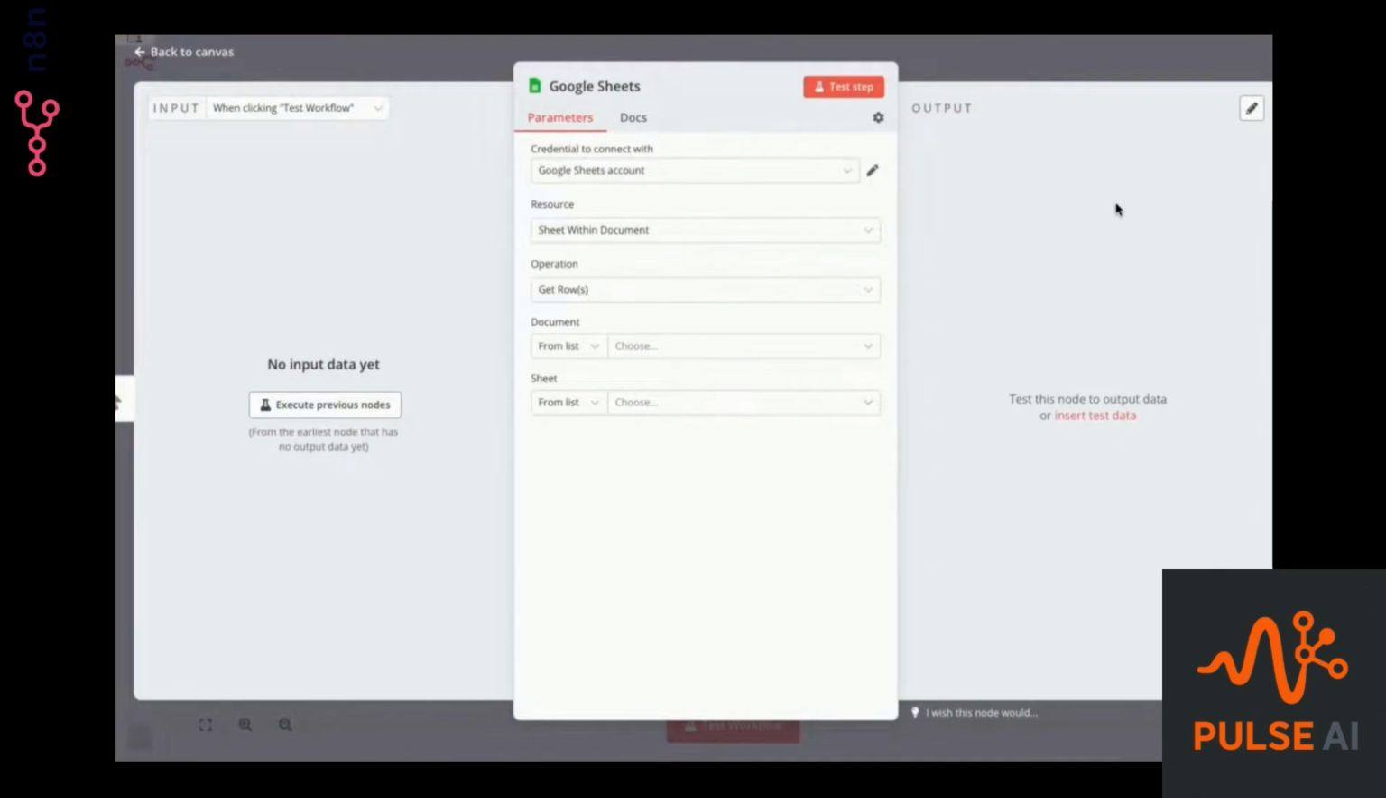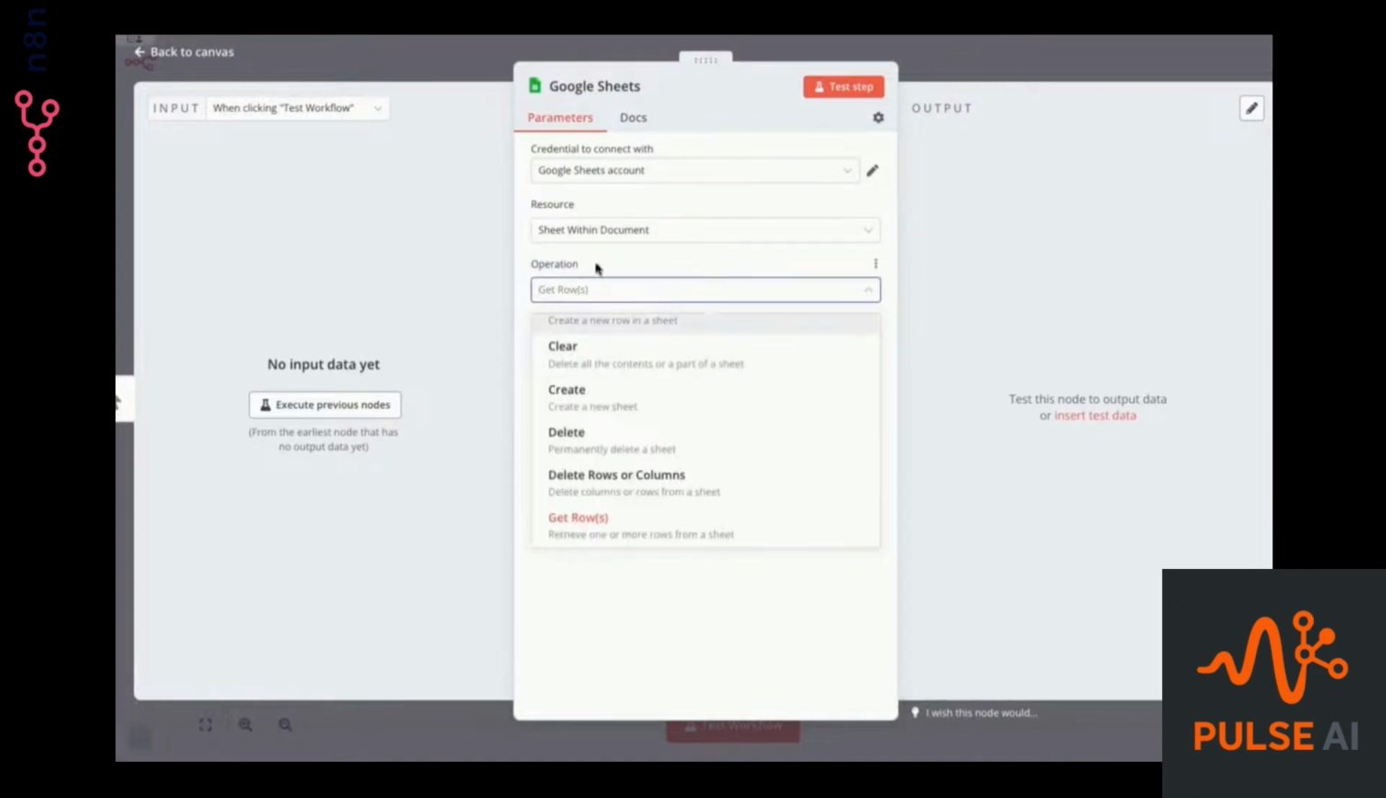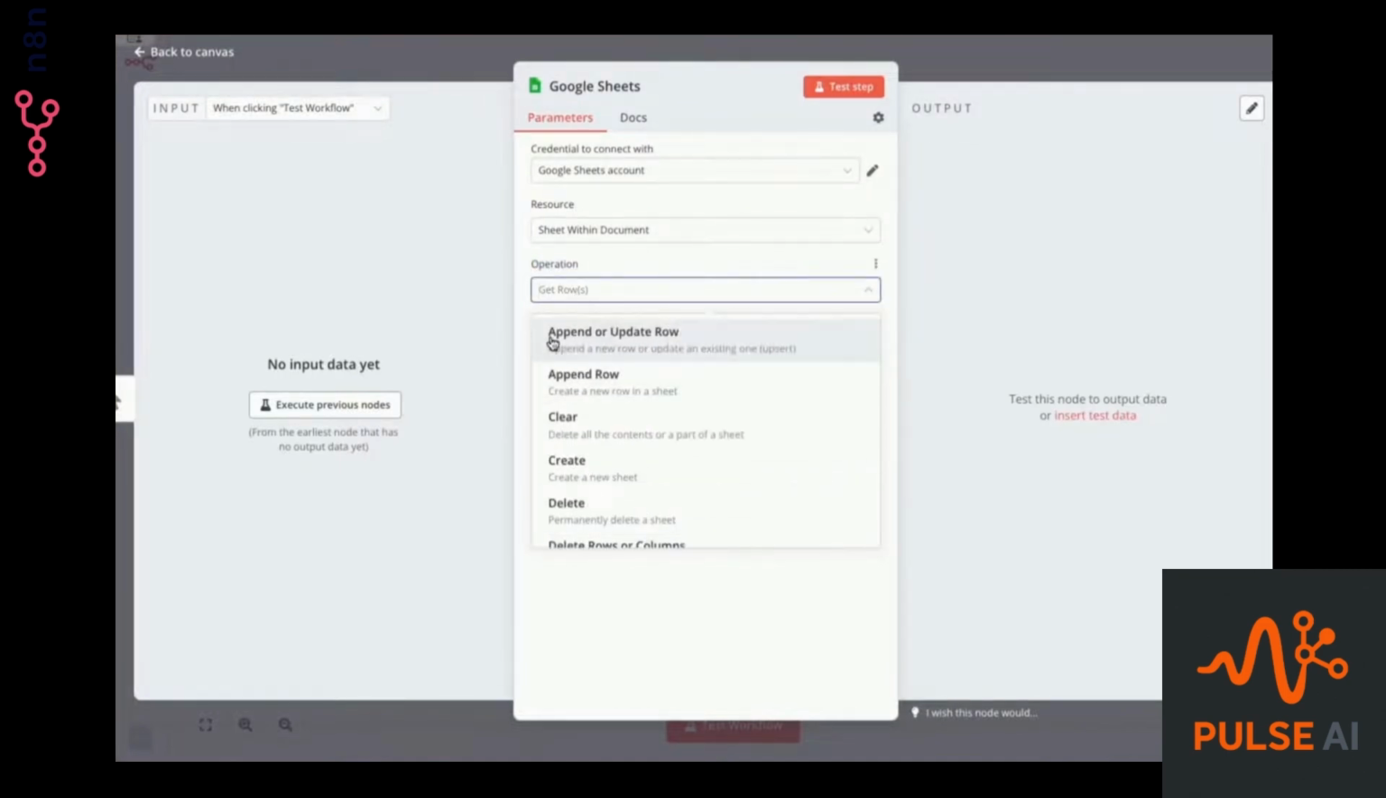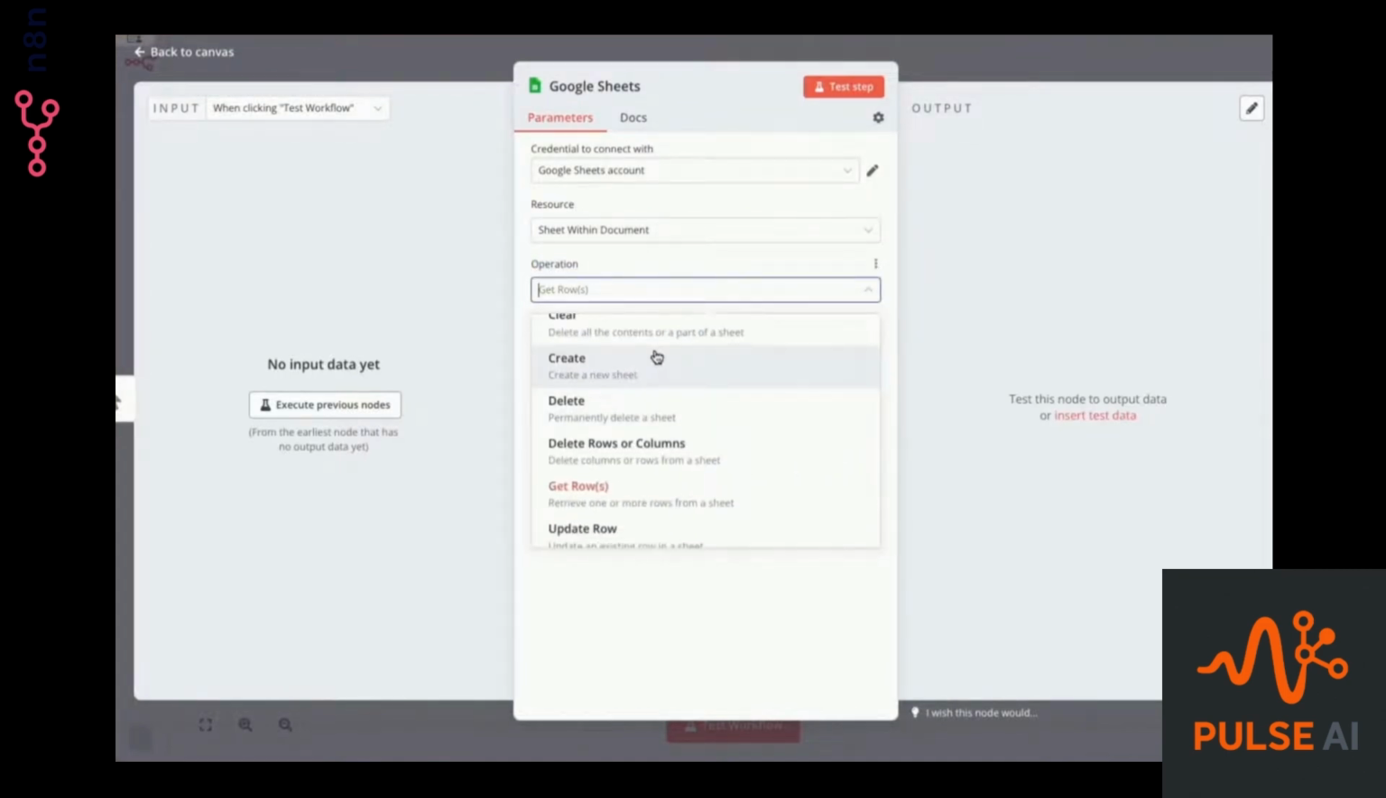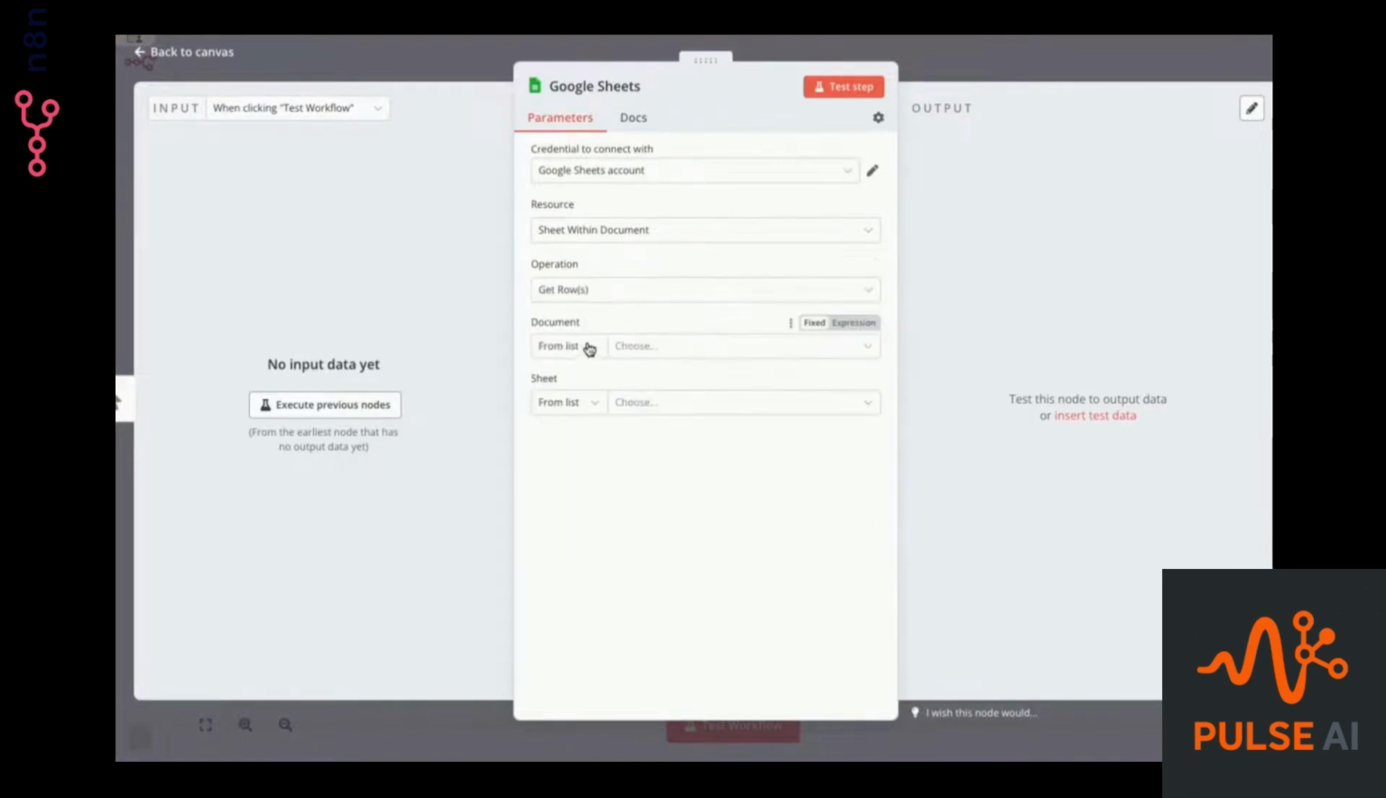This means that n8n has access to all of the data in my Google Sheets account, and now I can choose the resource I want to act upon. So this is going to be a sheet within a document, and the operation is going to be get rows. If you decide you want to change your operation, you can also select from a list of given operations here.